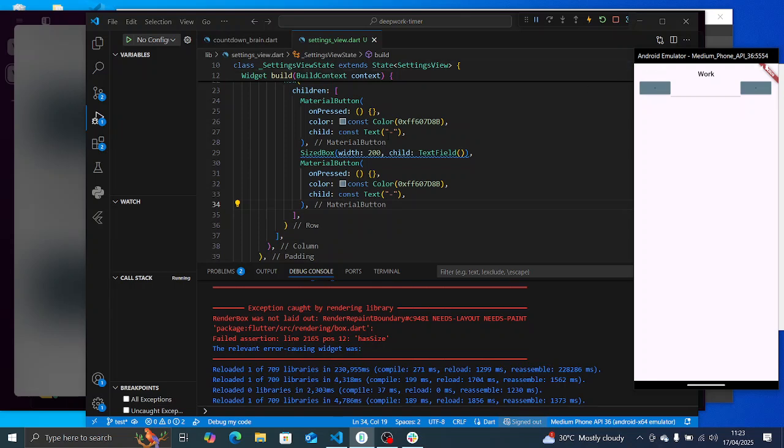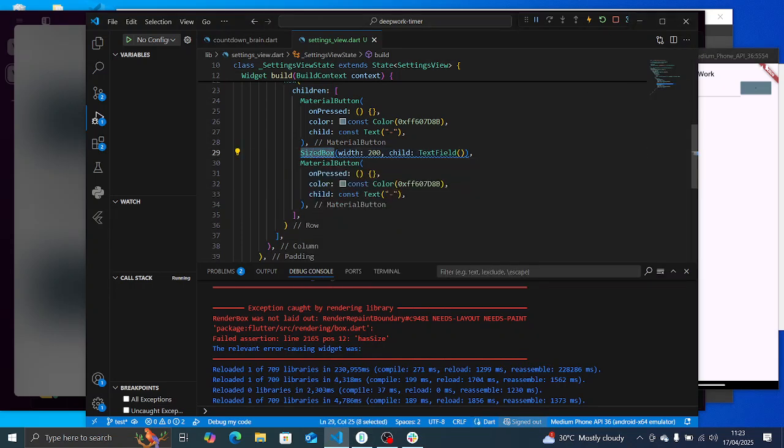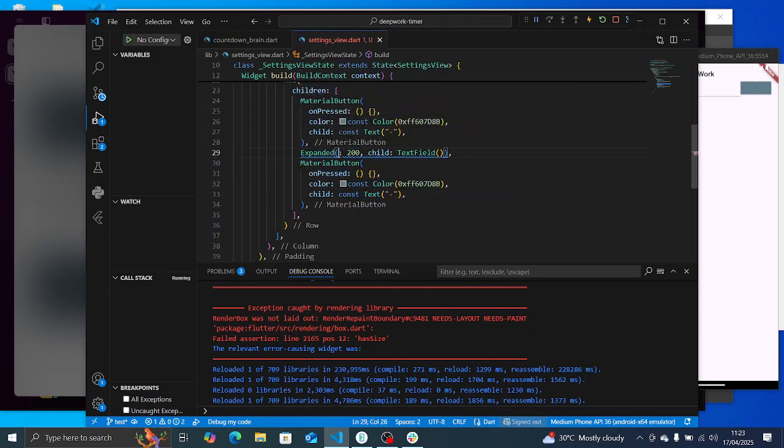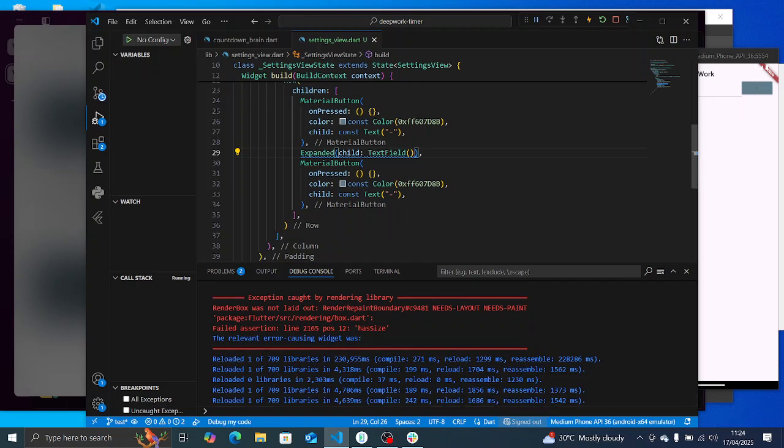So instead of size box here, use expanded. What does expanded do? Expanded helps you to expand whatever children you pass to it, to give it the available size. It doesn't let it extend past what the available space is.